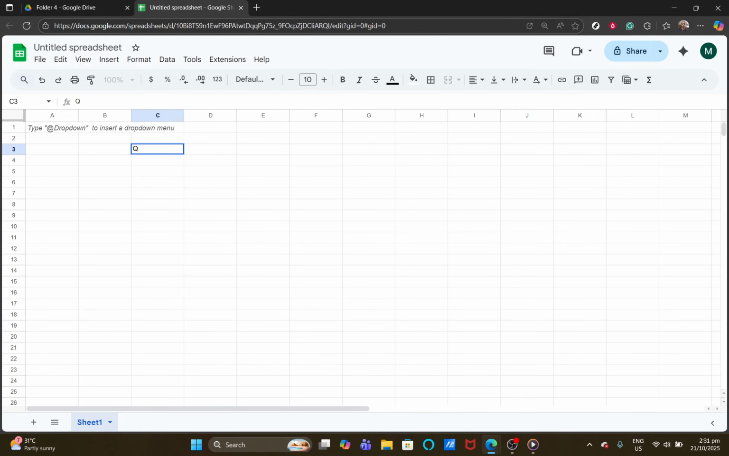In today's video, I'm going to teach you how to format a cell to auto-change color based on its value in Google Sheets. This is a great way to visually manage your data and quickly identify key values or trends in your spreadsheet. Let's dive right in to get started.